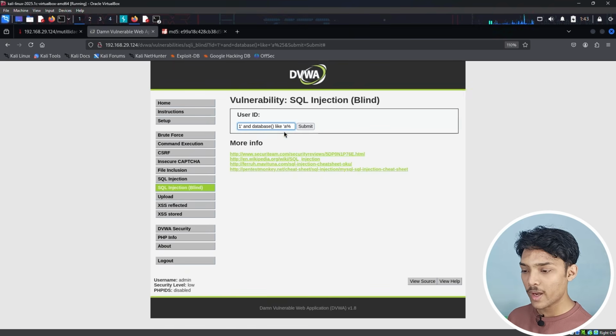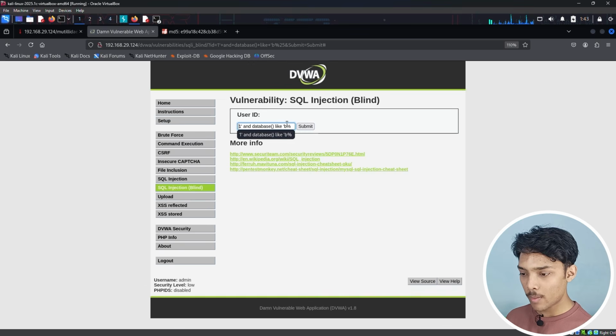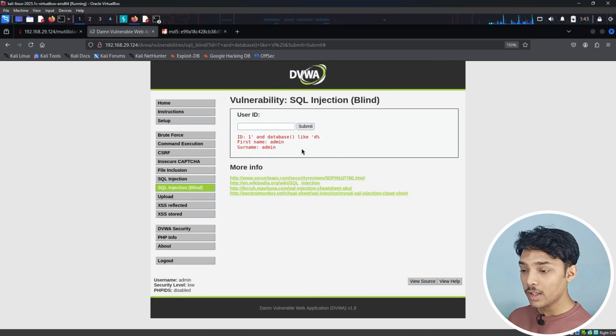And if we go back again with the command, and if we try with the B, it gives us no results again. And if we go back with this command again and type D here, and if we submit, it gives us a result. That means there is a database present here starting with D. Now doing it manually will take a lot of time.